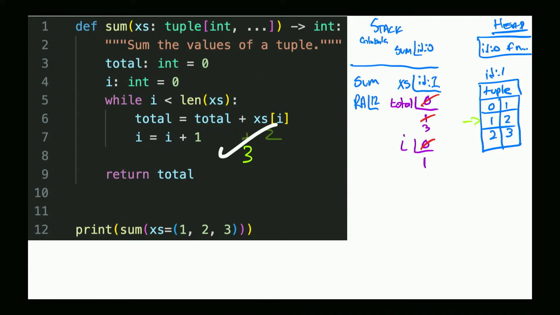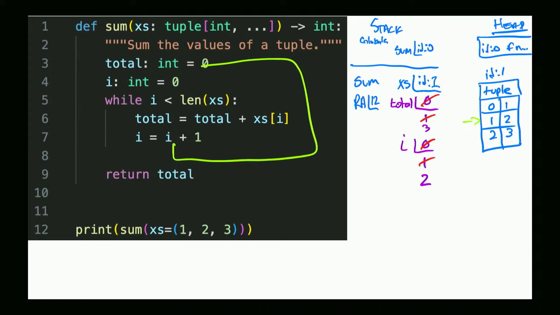Right? So we're summing up the items in our tuple. But we're not done yet. So we have i plus 1. i is currently 1. 1 plus 1 is 2. So now i's new value is going to be 2. We've reached the end of our while loop. So we once again have to go back up and test. Is i, which is now 2, less than 3? That's true. So we still have a little bit more work to do.